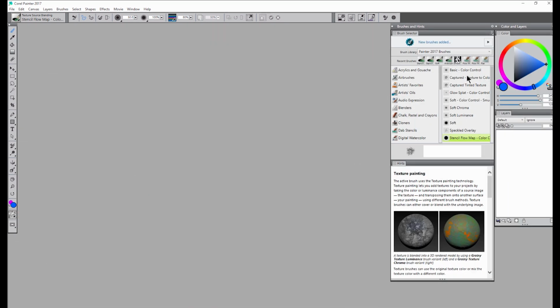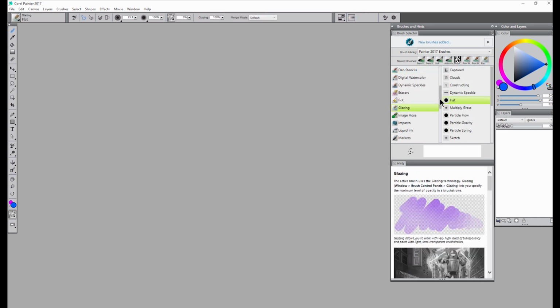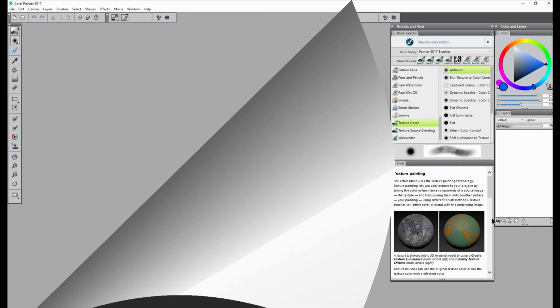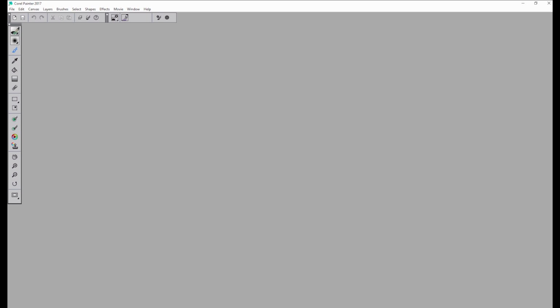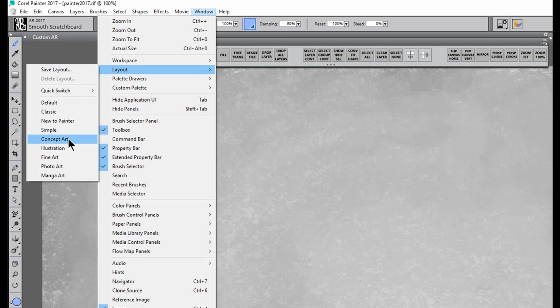There's New to Painter, which shows you the hints for all the different features, and it gives you the brush selector so that you can quickly experiment with brushes. There's Simple, which is kind of a very basic minimal workspace. There's Concept Art, which is useful for making concept art. There's one for illustration, fine art, photo art, and manga art. So you can feel free to experiment with these different layouts. You can also customize each of these to personalize them a bit.